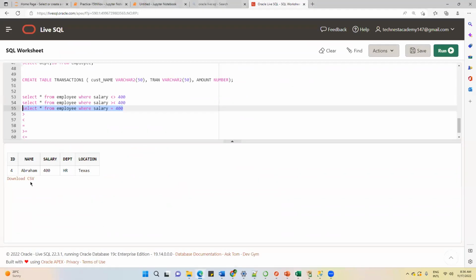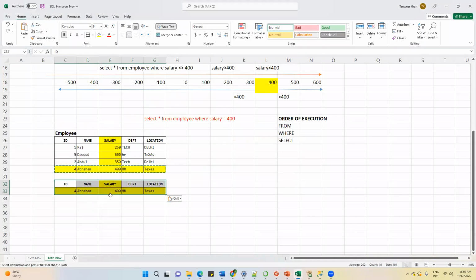Please verify the output. You're getting the same output. For Abraham, 400, HR, Texas. This is how internally the engine works. It fetches the data. Hope it is clear. Yes, sir.